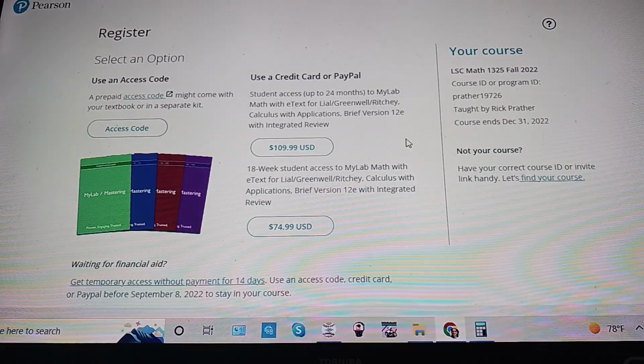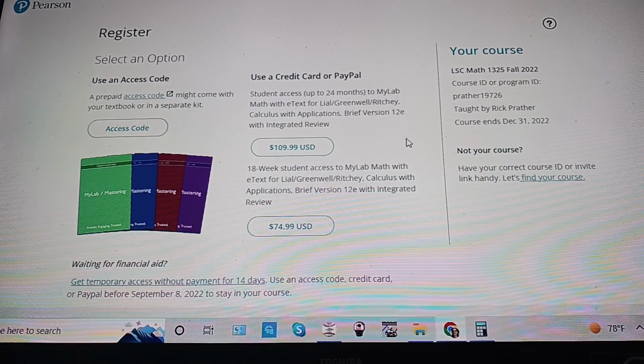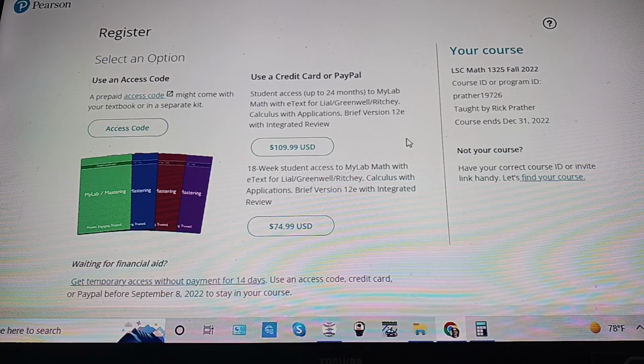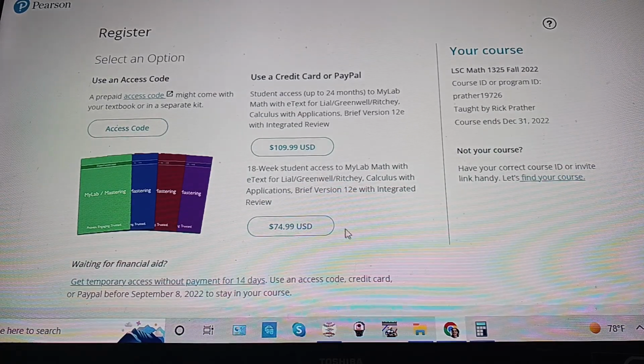You can also buy access in a bookstore or online somewhere, but you're going to pay more that way because those people want a piece of the action. They want to make a profit. So you can actually go down to the Lone Star bookstore and buy an access only without buying the textbook. But it's going to cost more than these prices right here.